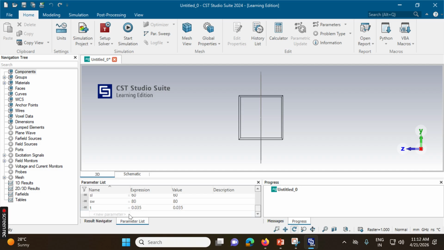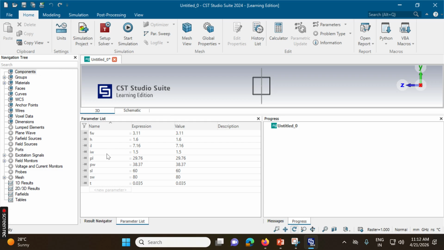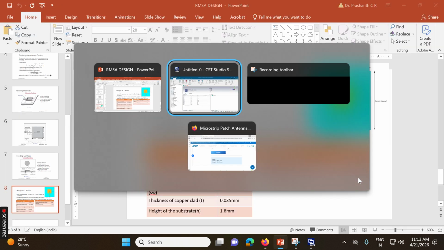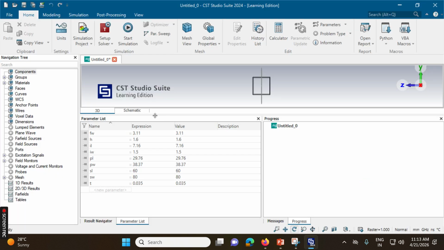For these two, I will tell you how to choose them, or if you want to observe, these are the parameters I have defined: substrate length, width, thickness, height, feed width, inset cut length and width, patch length and patch width. All the parameters I have defined. So 7.16. See, done. All the parameters I have defined now.